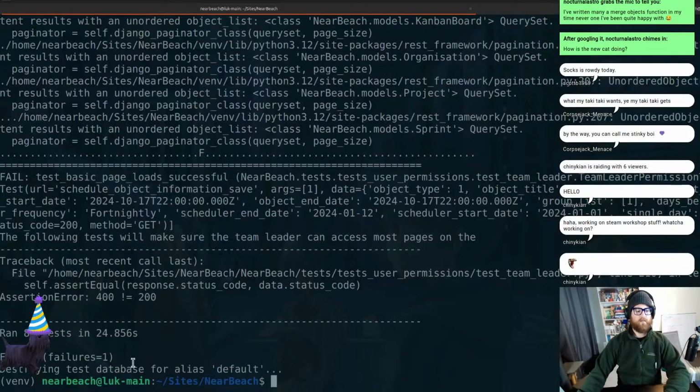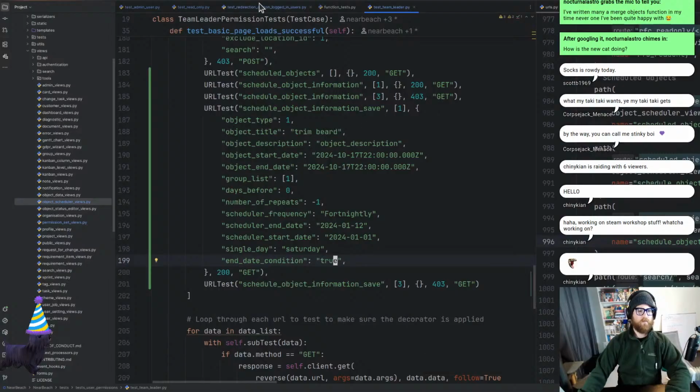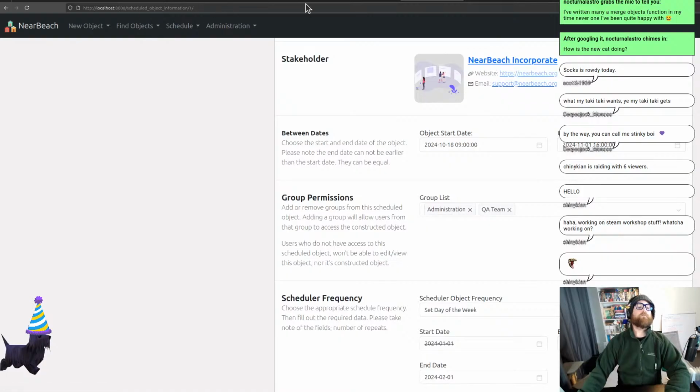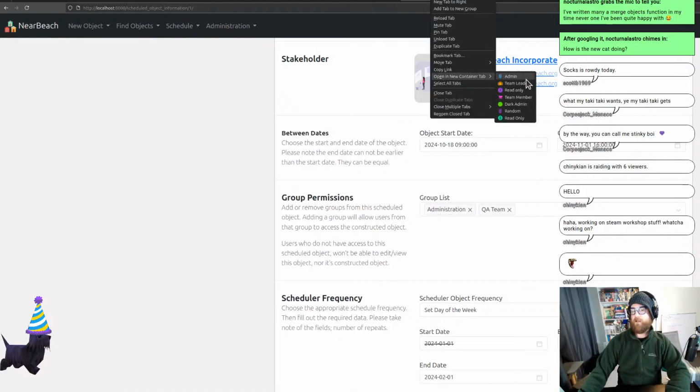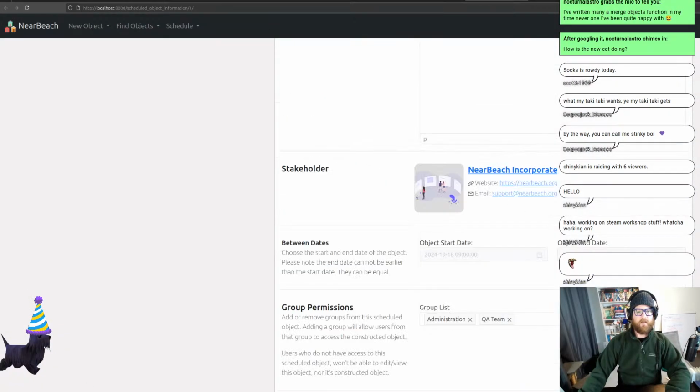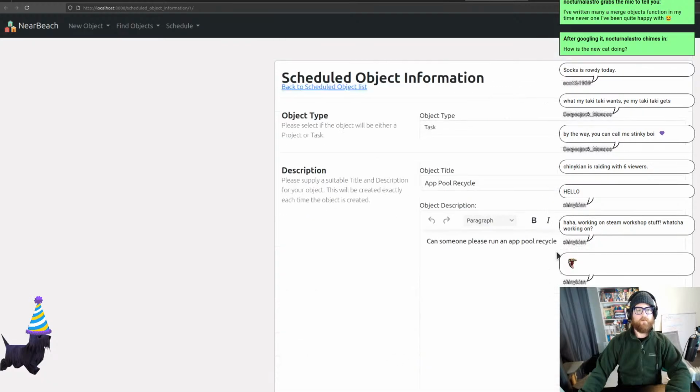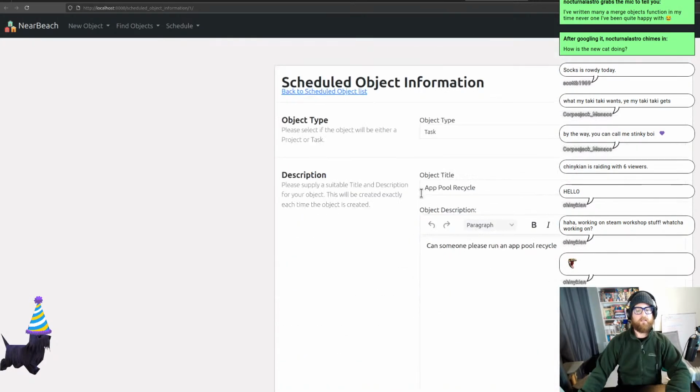And why it's... Alright, yeah, 400 doesn't equal 200. So we've got something wrong in here, which is weird because it should be the same as the admin. Don't know why. All right, let's go to scheduler 1. Let's open this up as a team leader. So here they are. If we scroll down, oh, they're read only.